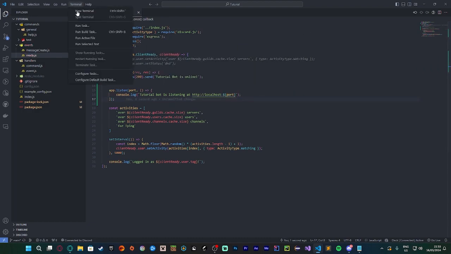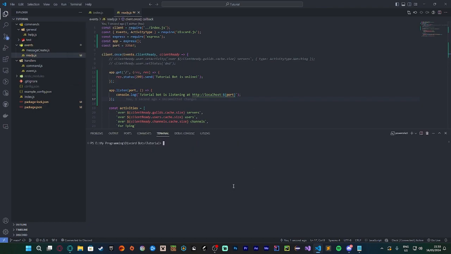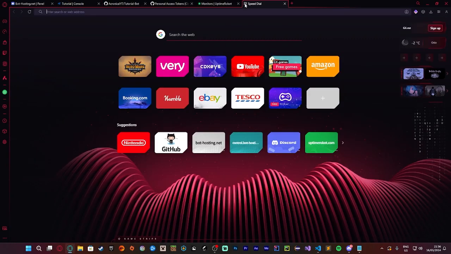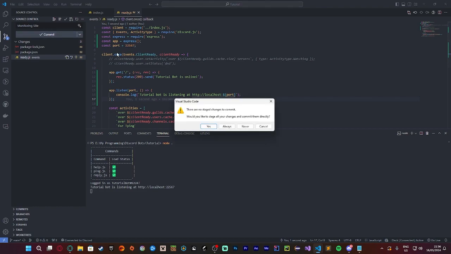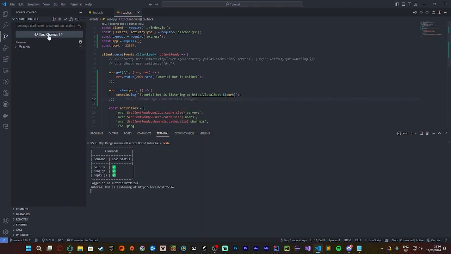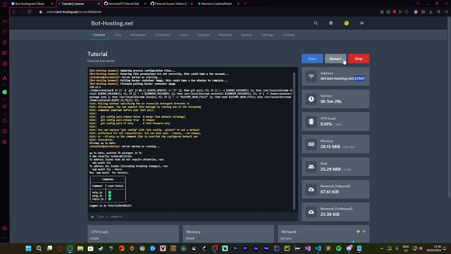And now if we just temporarily run the bot on our local, if we do node space dot, you should see, yep, it's listening. And if we go to our browser and paste this link in, you'll see it says tutorial bot is online. And now we're going to push these changes to GitHub using the repository made earlier. So I'm going to call this monitoring site, and we're going to do commit. We're going to synchronize the changes, and we're going to go back to our panel here and just click restart.